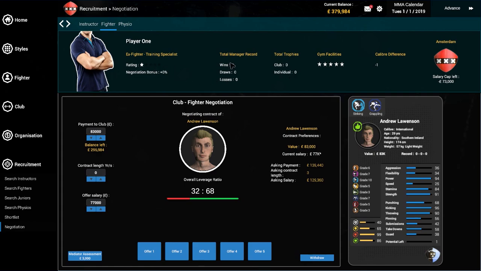The manager rating, total manager record, total trophies, gym facilities, and the caliber difference, which is just the caliber of the club. So ours is national, and the caliber of the fighter is international, which is one better. So the caliber difference is -1. So it's these stats versus the fighter's stats, attributes and grades.